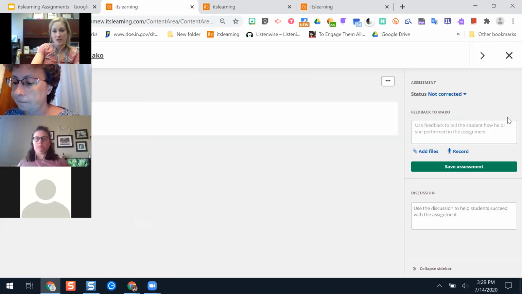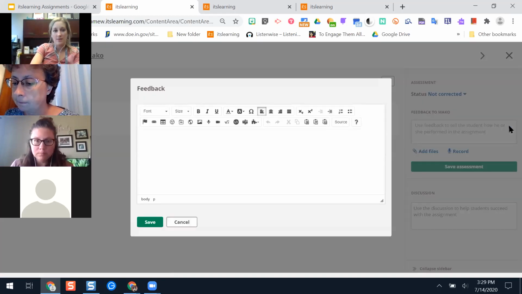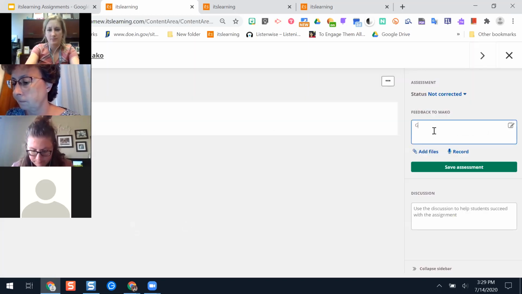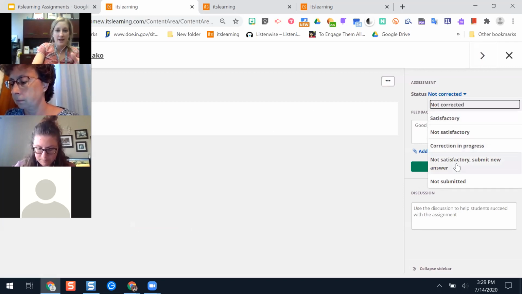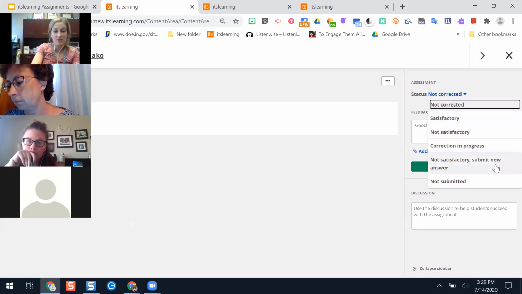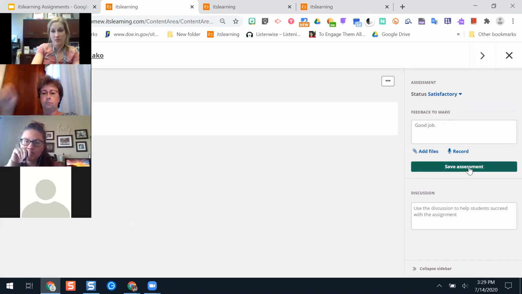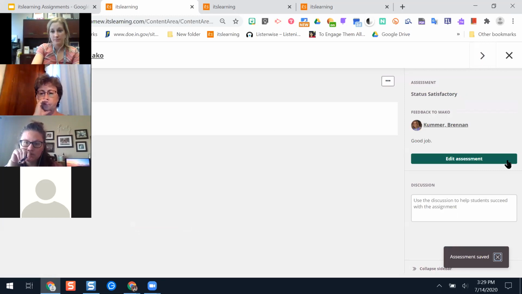It doesn't show up right away here. You have to click this pencil and then it brings up that rich text editor where you can put anything and everything that you want to. And after I type out my feedback, you can click save. You can also change the status here, so that you know you gave feedback to them. You can even tell them that they didn't meet your expectations so they can even resubmit it if they need to. I'll leave that as satisfactory. Good job. Save assessment. All right, and I can go back and edit that as well if I wanted to.